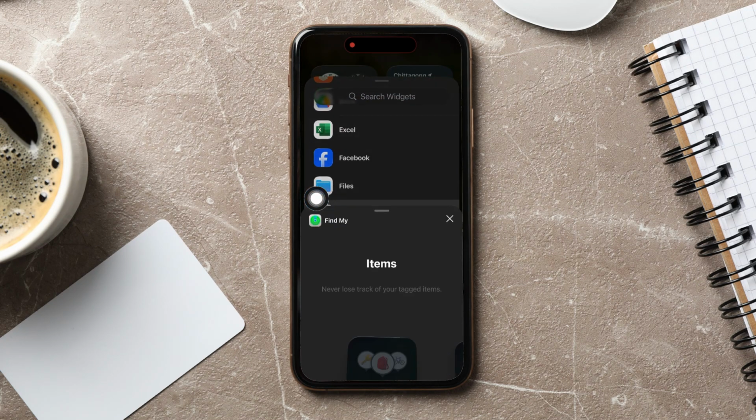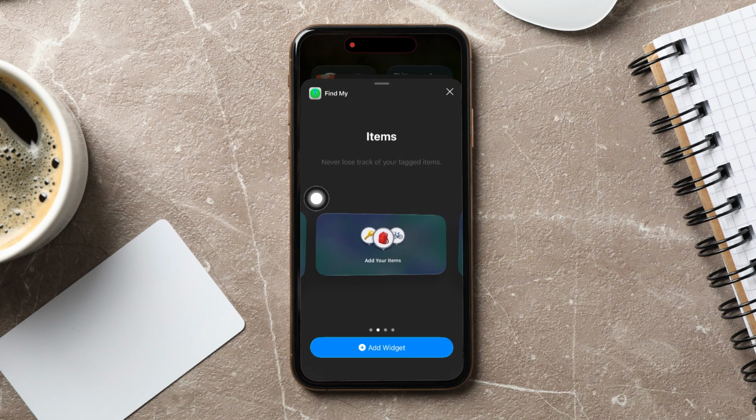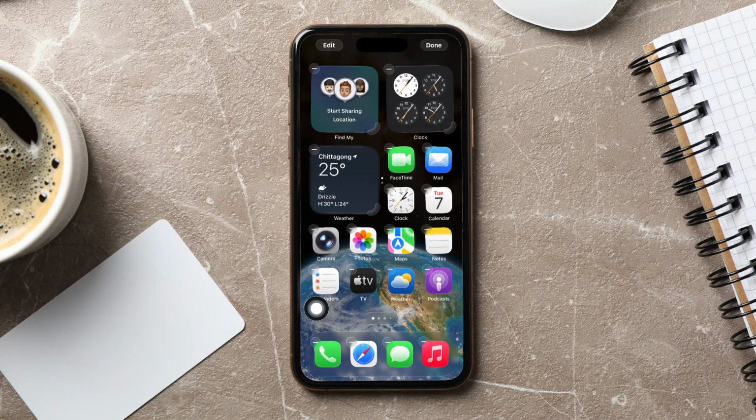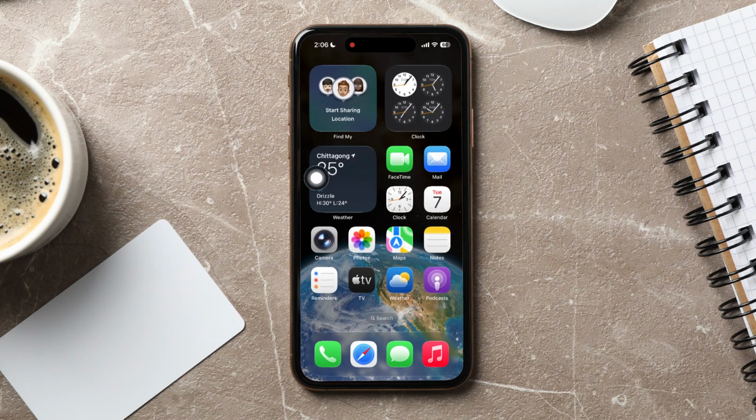You can swipe left or right to preview the different available formats and sizes for the widget. Once you've chosen, tap the Add Widget button at the bottom of the screen. The widget will be placed on your home screen. Once finished, tap on Done at the top right corner. Following these steps, you can easily add widgets to your iPhone home screen.